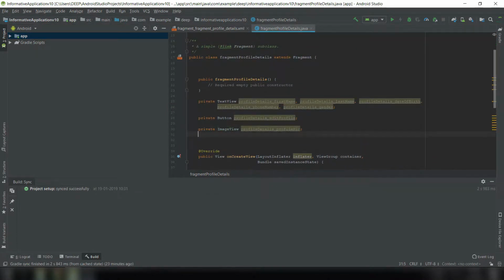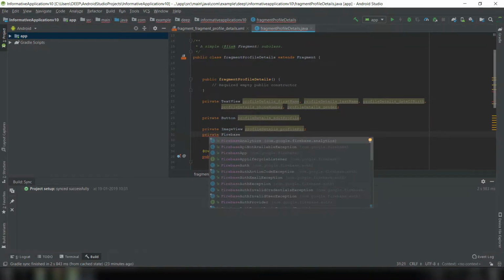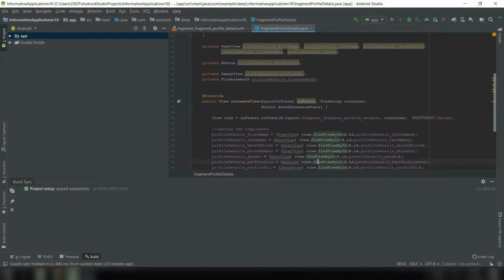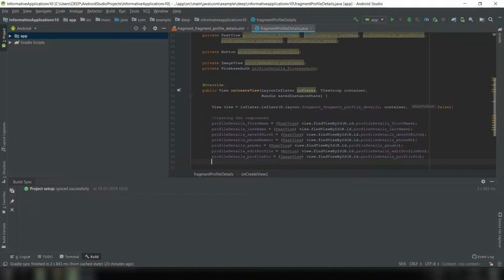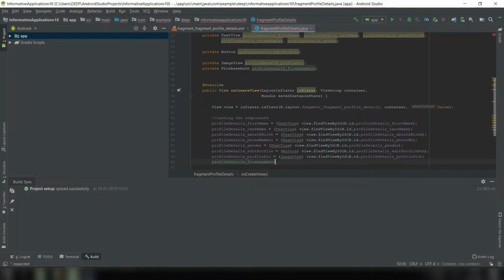So we need a Firebase auth. So private Firebase auth profile details Firebase auth, and we don't need anything else. So let's get an instance of this. Profile details Firebase auth equals Firebase auth dot get instance.